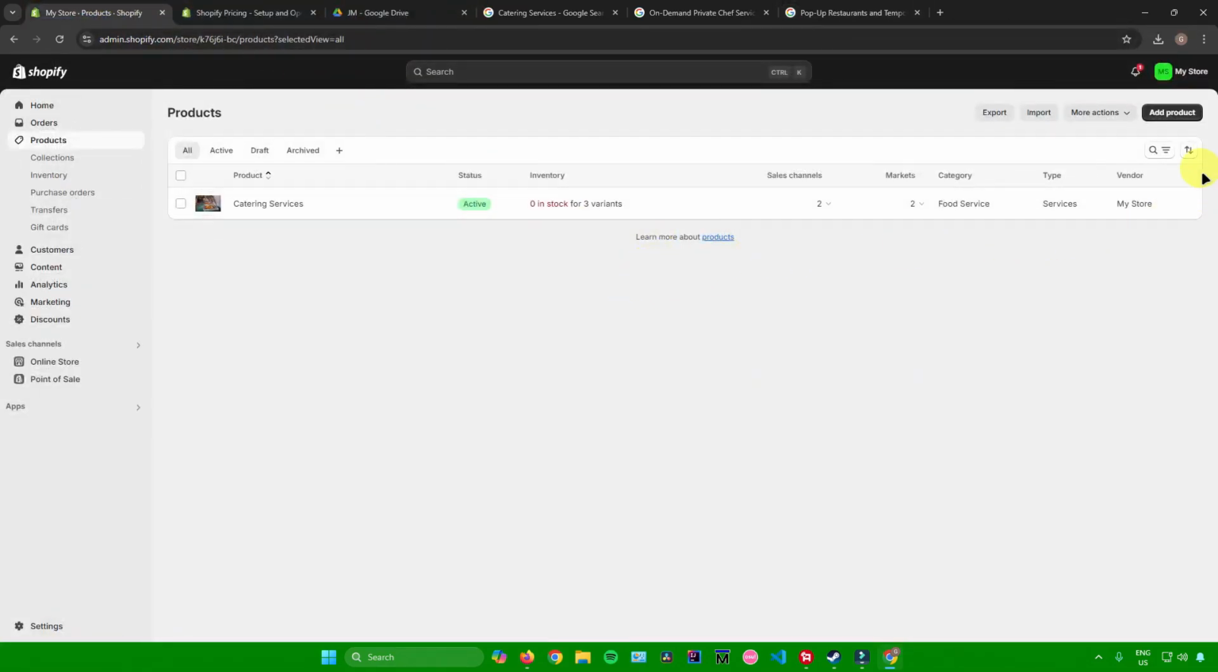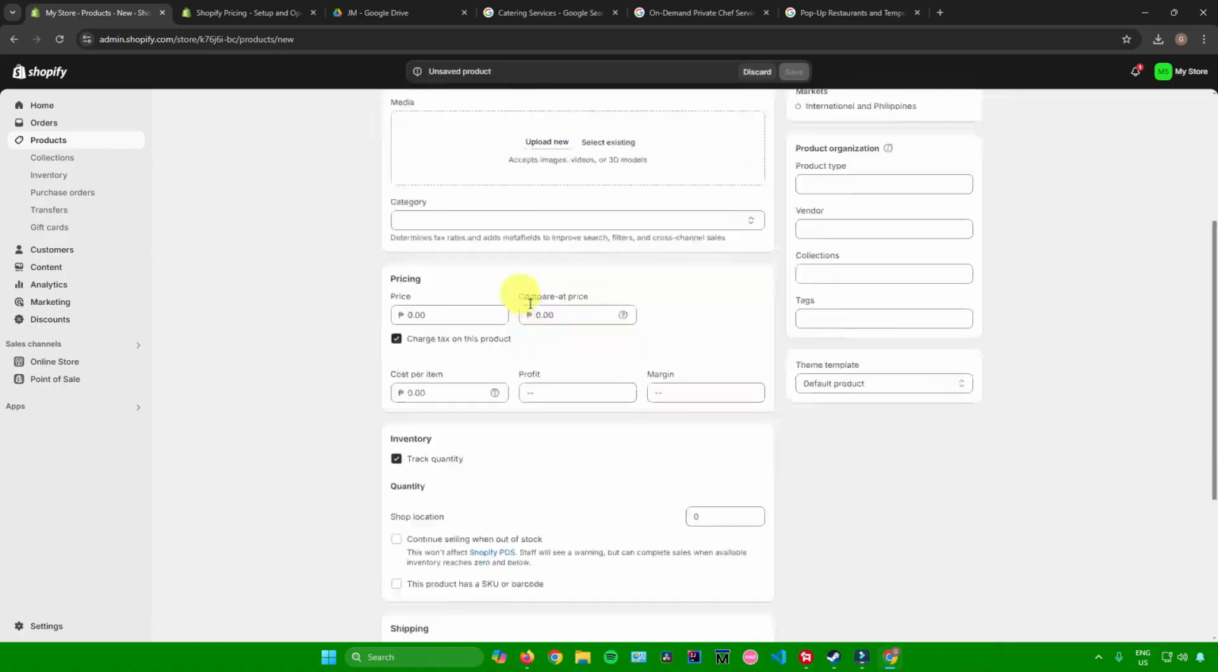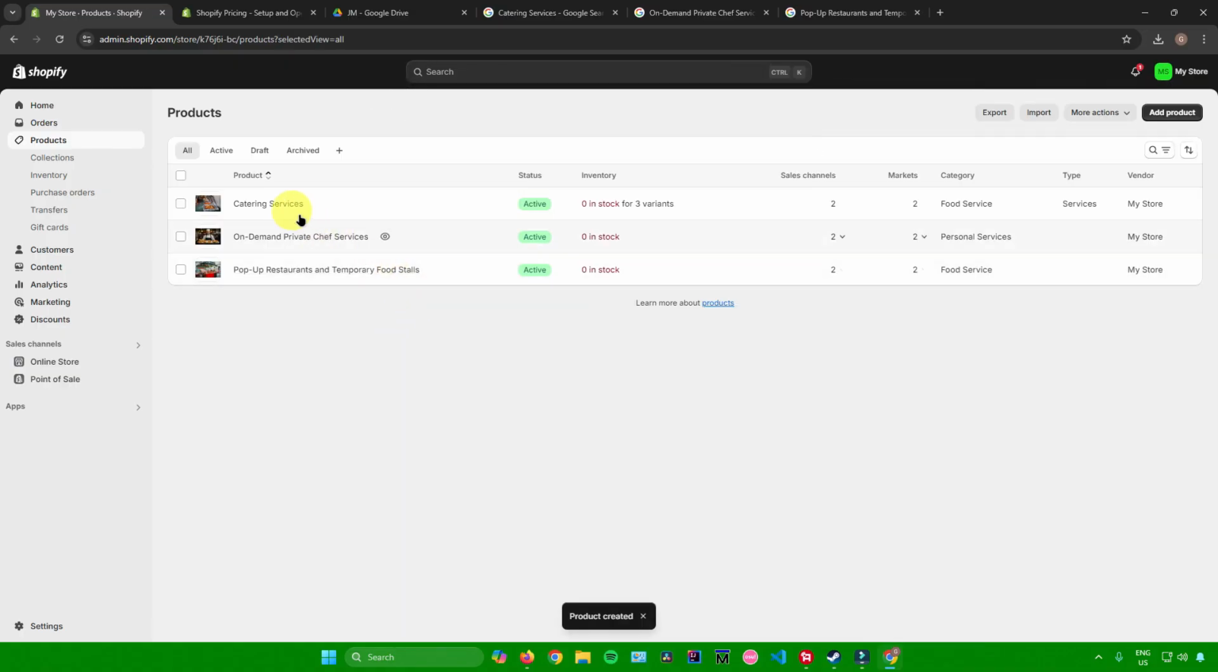So to do that, again, just click on add product over here and then just redo the steps that you did in making your services. And then there you go. So I already added our services right here. So again, I added on-demand private chef services and pop-up restaurants and temporary food stall services.